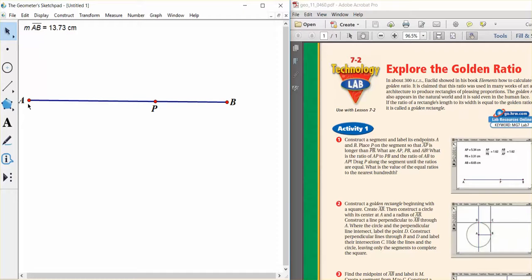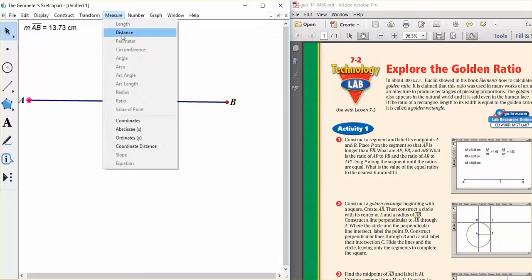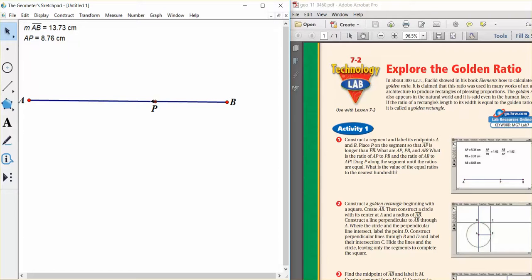The other way to measure is to select the two endpoints, and then you can measure the distance between them. So that works a little easier. Doesn't end up with any dashed lines this time. So I have my measurements.